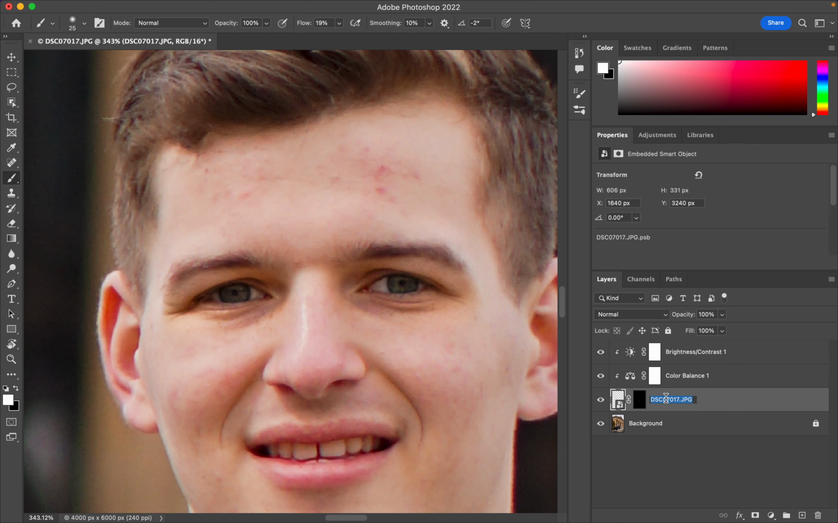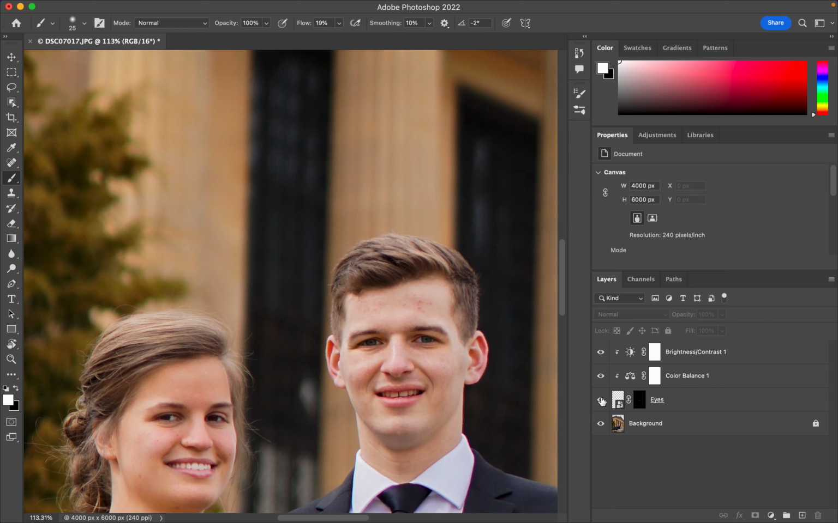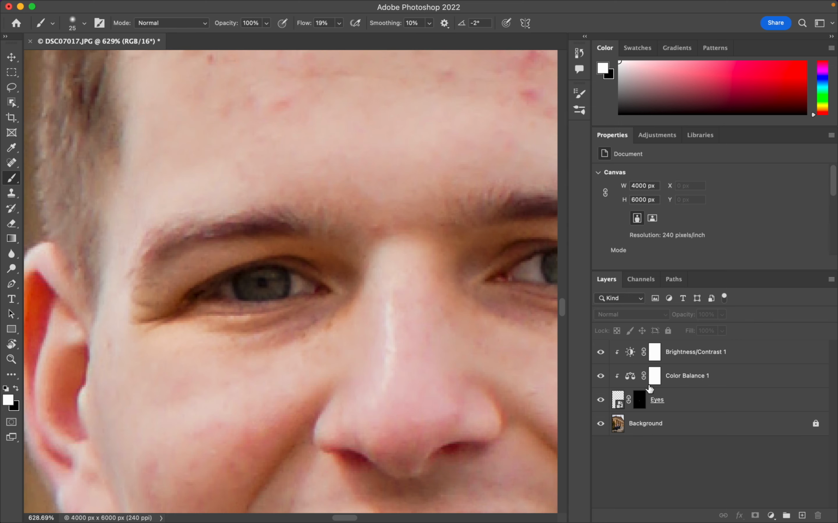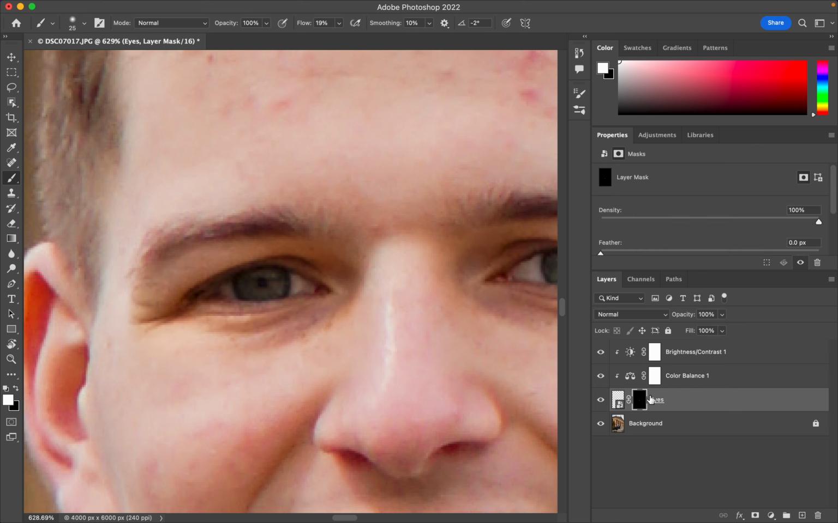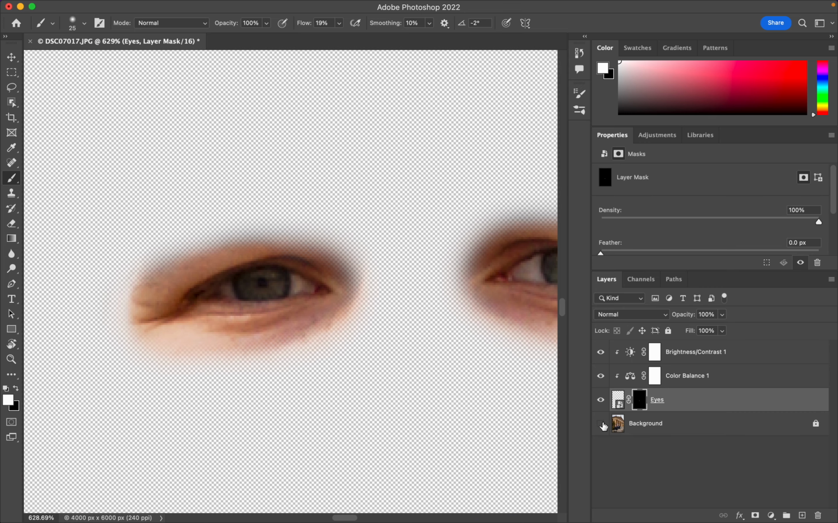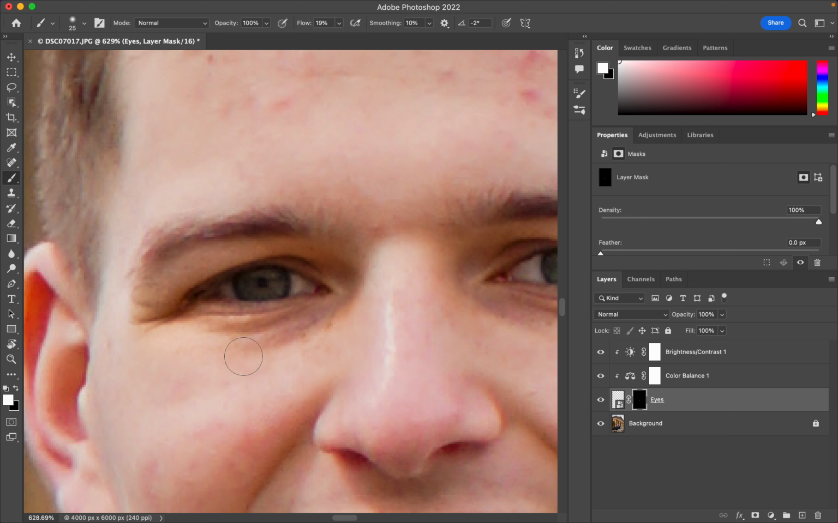Just because it's me, I'm going to change the name of that layer to eyes. But okay, now we got a pretty close match. And honestly, that's probably good enough. And one thing I don't like, I think the muscles here don't quite look natural. So I'm actually going to erase some of this. So X, black.